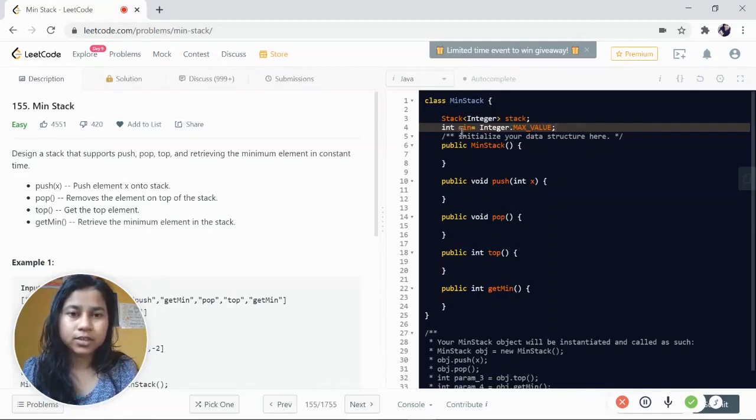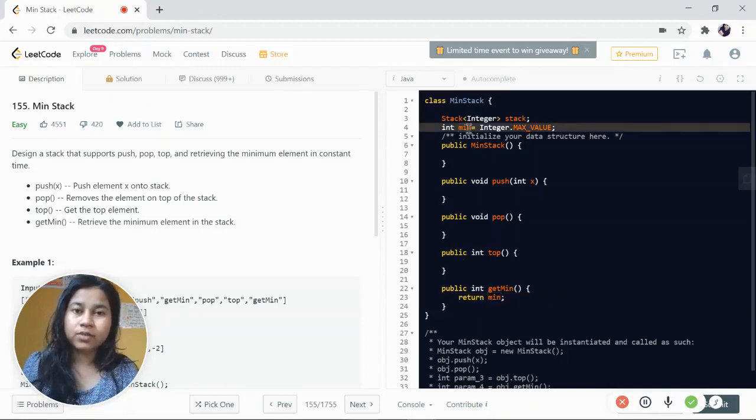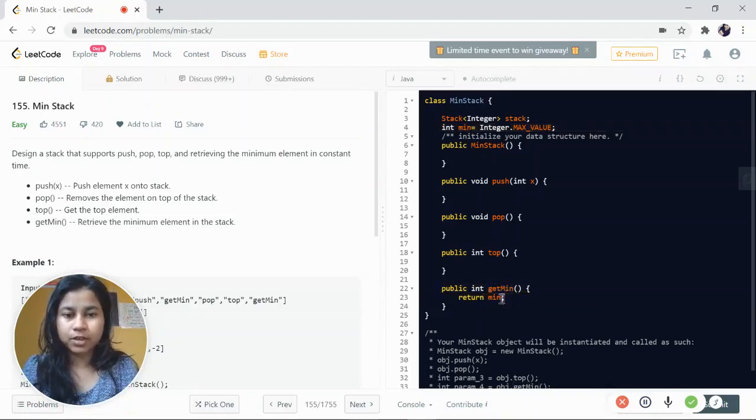This is to make this function work in constant time, so that we can return the minimum in a minute. Otherwise we have to parse the whole stack and then see what the minimum is. Then it makes no sense, because then it will take a time complexity of big O of n. To reduce that, I'm having a variable minimum handy, so that whenever the user asks me to get minimum, I can just return it at the moment.